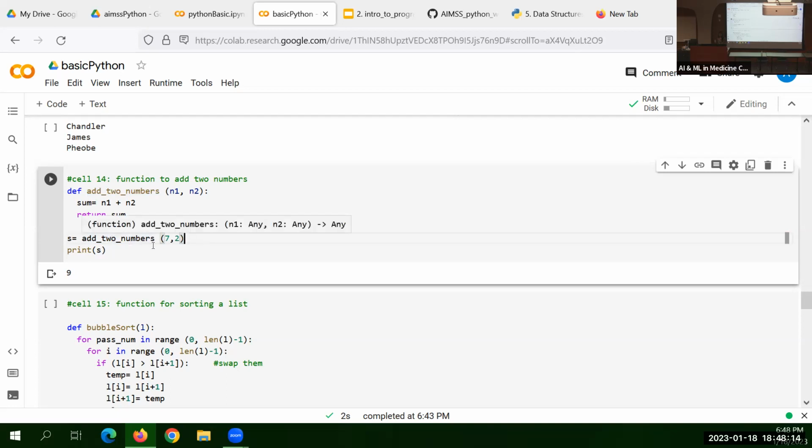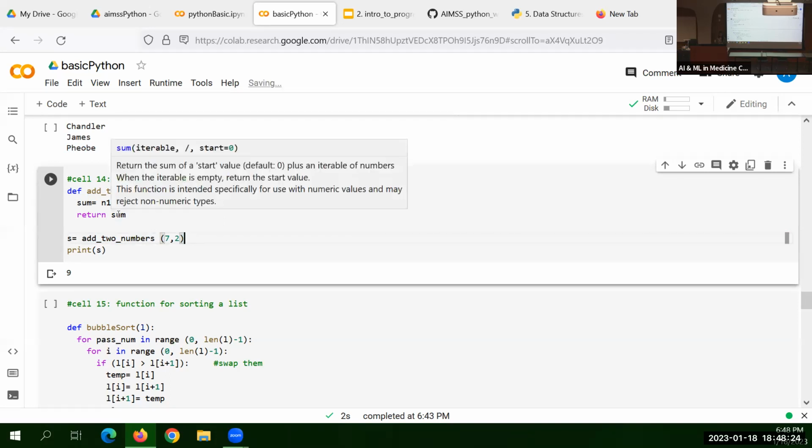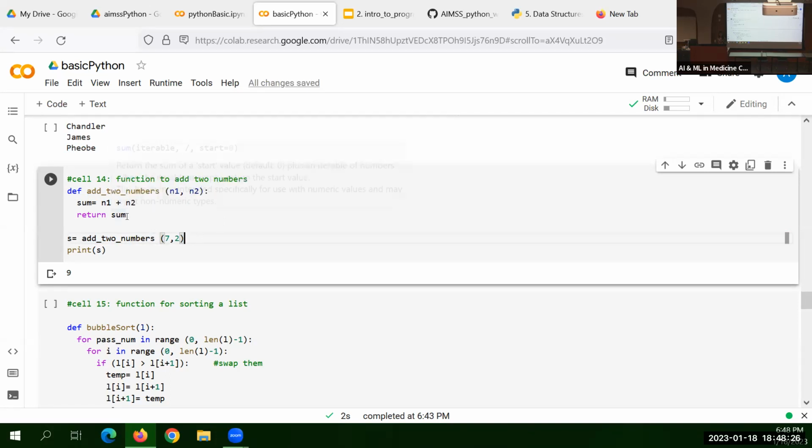It will call this function with 7 and 2. Then my control will go to this line. It will add 7 and 2 and store it inside sum. It will return sum. Return to whom? To the line that called it. This line called the function. So sum will be here and sum will be placed inside S. If I print S, my S would be 9. So this is how we define functions.